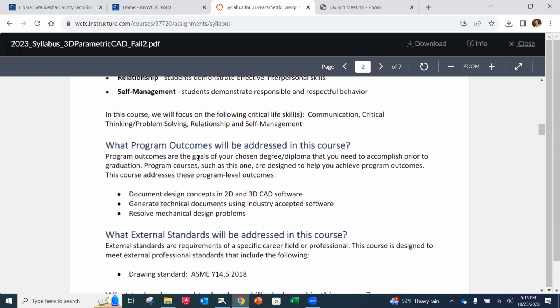As a program, the programs are always going to have what we call program outcomes. So by the time you get done with the entire program, two years, you are going to be able to document a design concept in 2D and 3D CAD. So we're going to continue to practice that in this class. Generate technical documents so that you can document them to the standards so that they can be made out in industry. And then also resolve mechanical design problems. Those are all things that we're going to be touching in this class alone.